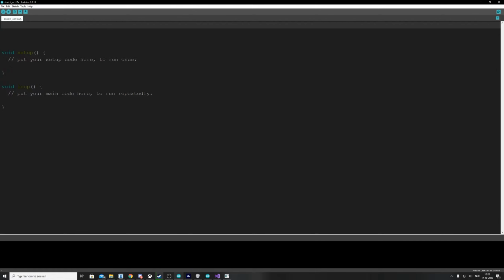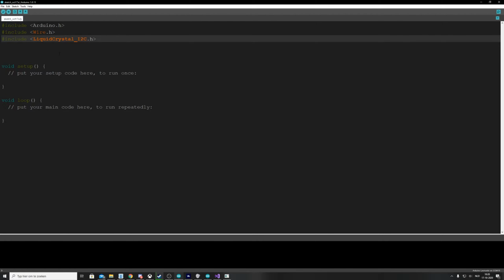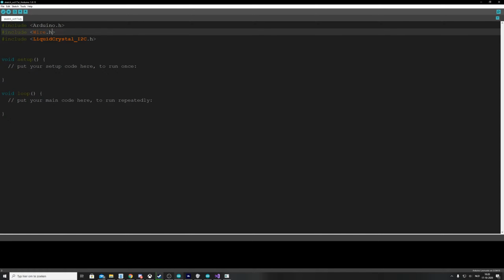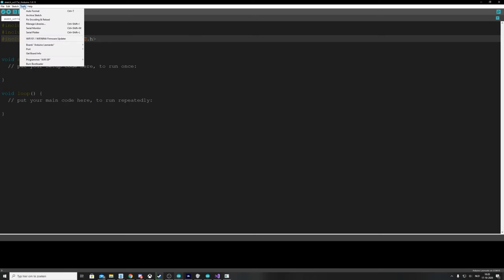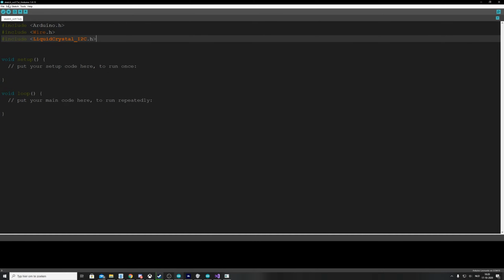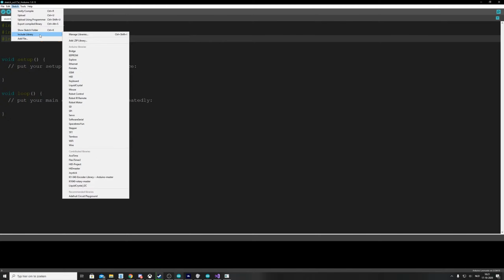As you might remember from our previous video of the LCD screen, we need some libraries, which are the Wire.h and the LiquidCrystal_I2C.h libraries. They can be added via Manage Libraries, and they can be found here. And if you want to add them, you can go to Sketch, Include Library, and include the ones you want to add.